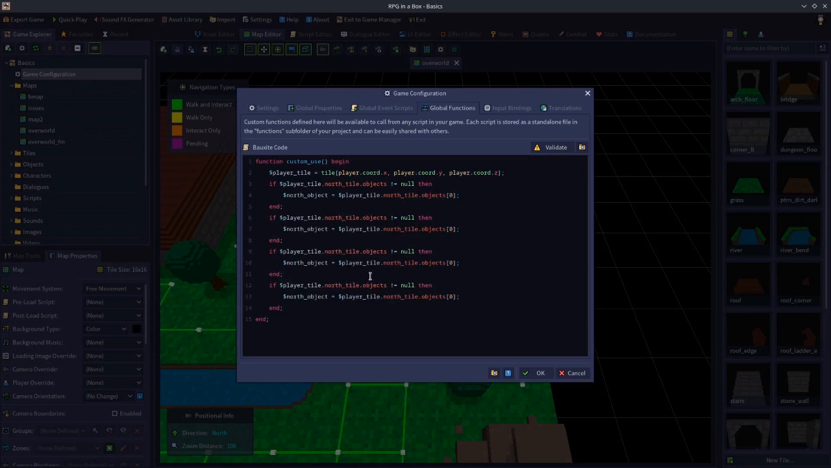So if player tile east tile objects is not null, then we make a variable called east object equals player tile east tile dot objects. You just repeat this for south and west. I'll explain what this does when we're finished, because I need to concentrate as I finish this off. It should be pretty self-explanatory, but I'll talk about it anyway.